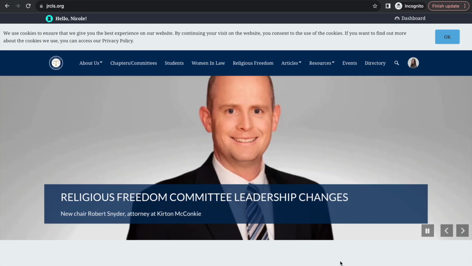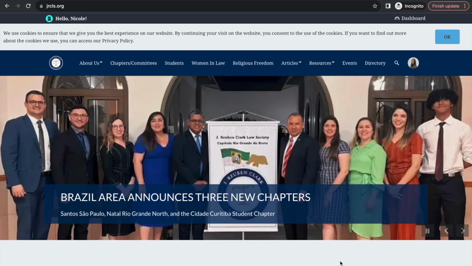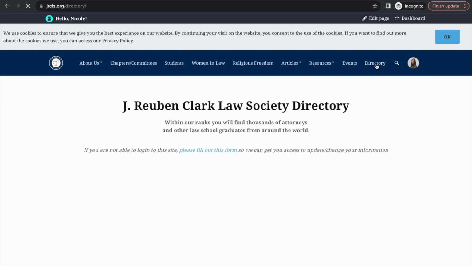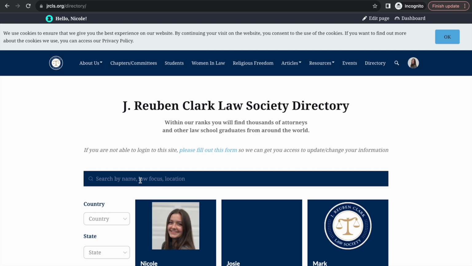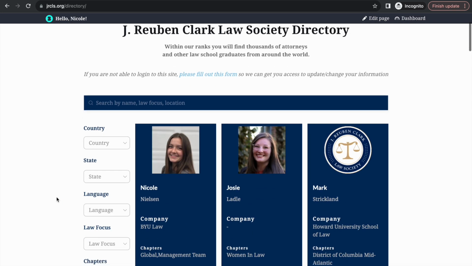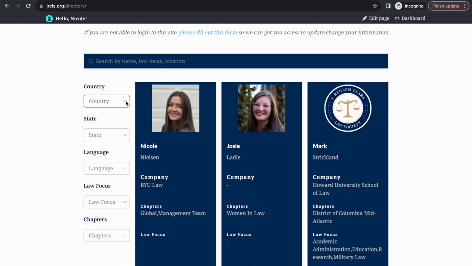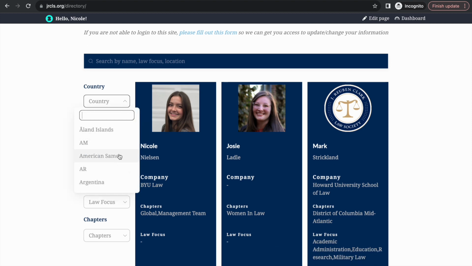Now that you've made your profile and joined a chapter, you're going to want to know how to access the JRCLS directory. The directory can be found at the top right of the navigation bar. Within the directory, you can search by name or law focus in the blue search bar, or you can use the filter toggles at the left. To filter by country, scroll through the drop-down menu and select which countries you want to see lawyers from. Keep in mind that filters allow you to select multiple countries.